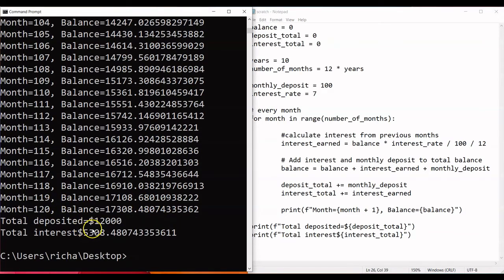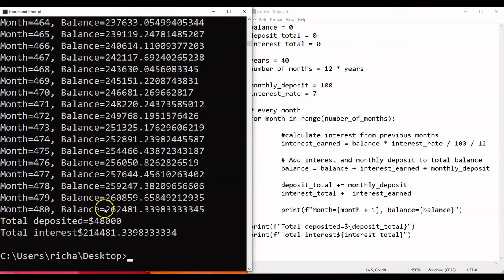And you can see it ran again, and it told us that after 120 months, so 10 years, we deposited $12,000, and at this particular interest rate, we got $5,300 in interest. And another thing we can do is think, oh, well, what if we want to look past 10 years? Maybe I want to say 40 years. What will this look like? And we can run it, and we see that after 40 years, we deposited $48,000, and we made $214,000 in interest.